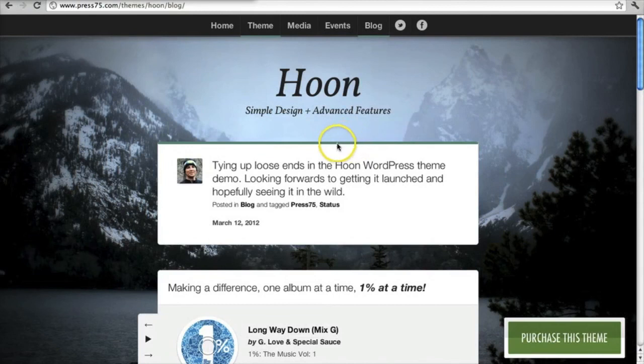It's brilliantly designed. The user interface is friendly, intuitive. It's a joy to navigate and look at. So yeah, what more can I say? That's the Hoon theme. This has been a WP Living theme review.